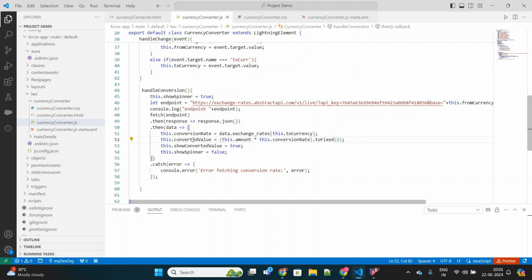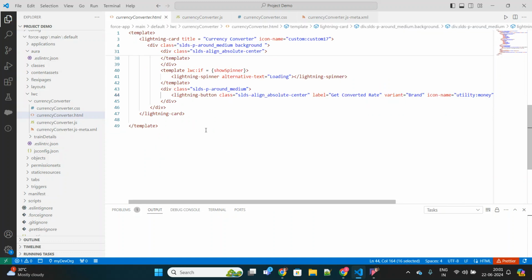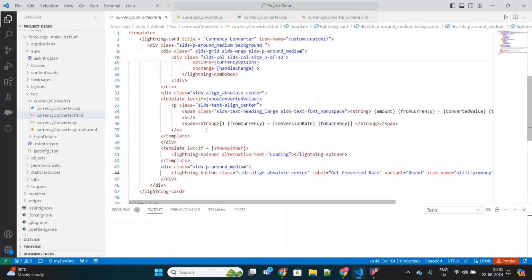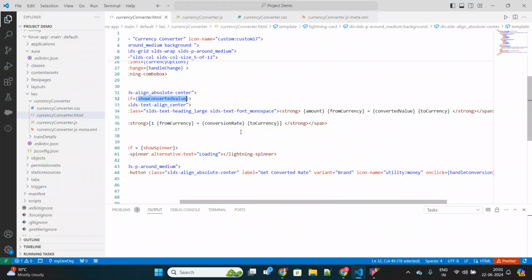Okay. So this will give me the converted value. Amount multiplied by conversion rate will give me the converted value. And now I am making this property showConvertedValue equal to true. So once this is true, if you go back to the HTML part, that is why I skipped for that. At that time, I'm using that condition here, showConvertedValue. Initially, it will be false, but once the calculation is complete, it will be true, and this part will be visible.